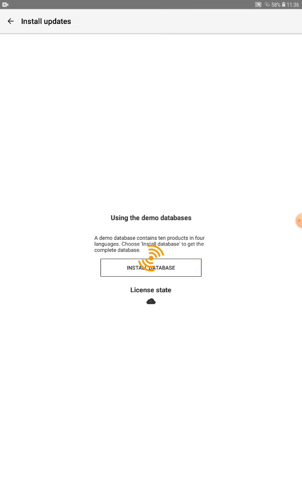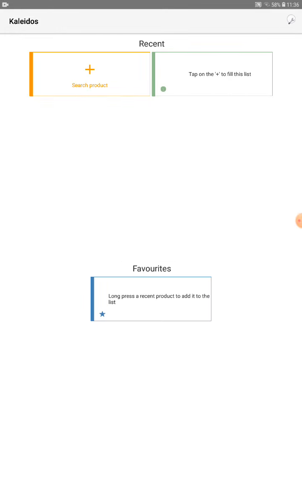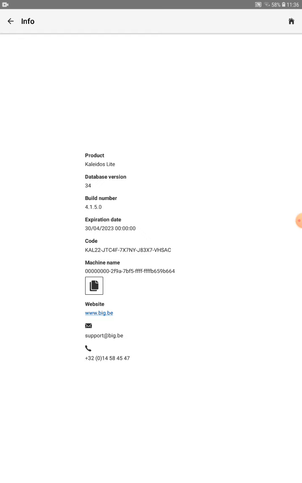Okay, our database is downloaded. Just wait for the little orange icon to go away, and if you go back into your settings menu, into the info, you will see that you have the Kaleidos Lite product, and you will also see your database version and build number, as well as the expiry date of your license.